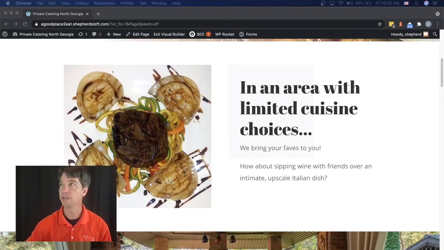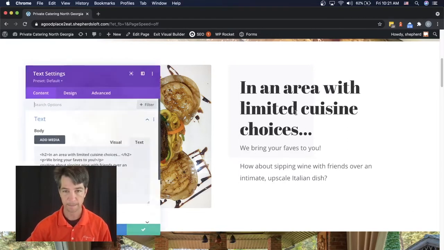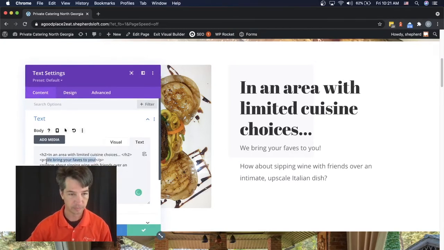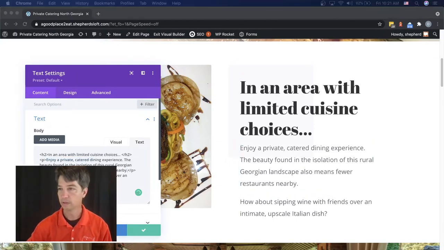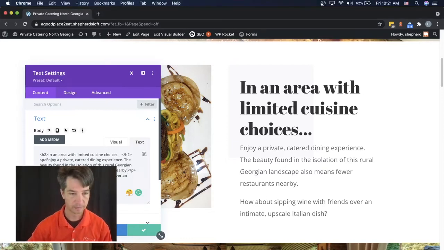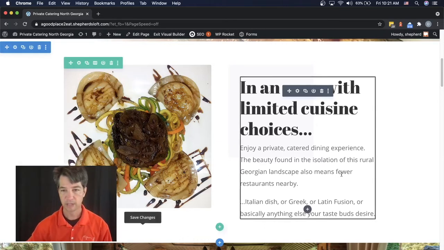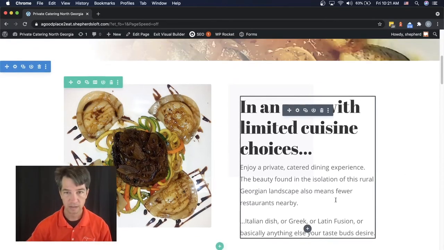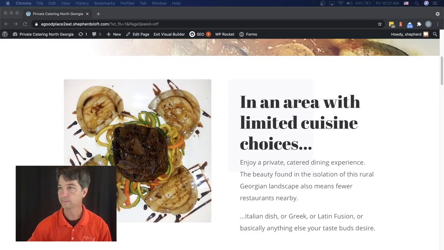And I believe we have some edits to the copy here, according to our copywriter, Michelle. So thank you, Michelle, for getting those to us. So we're going to paste in the new text, or the edited text, for this section here. That updates that text there. I don't have any design changes for this particular section.